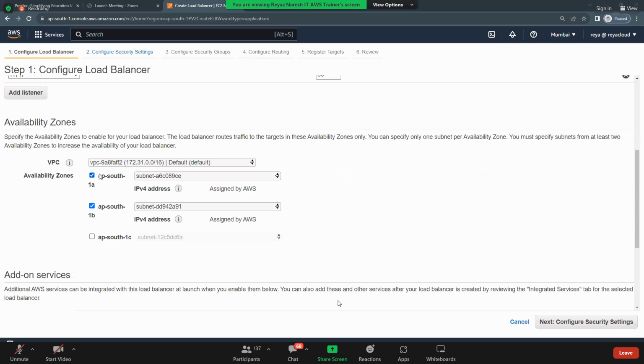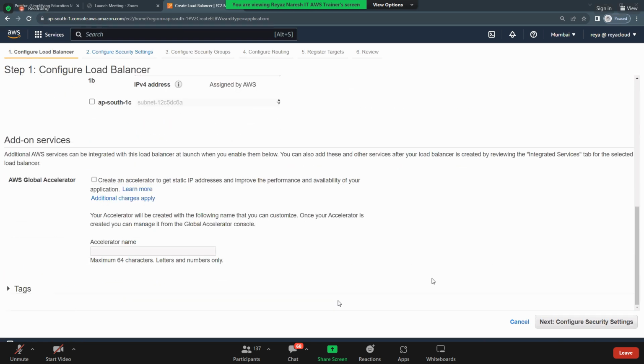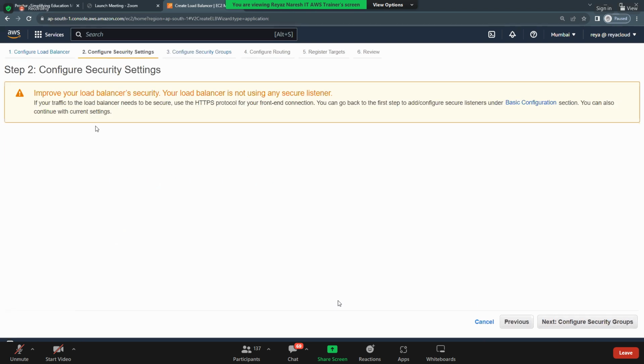So select 1A and 1B. Okay, no global. Now click on next. Click on next. And it says, improve your load balancer security. Your load balancer is not using any secure listener. What does it mean? We have selected which protocol? HTTP. And this is telling us HTTP is not good. Select HTTP, yes, but it is giving a certificate for free. So that's why, let's continue. Next, click on next. Ignore that.